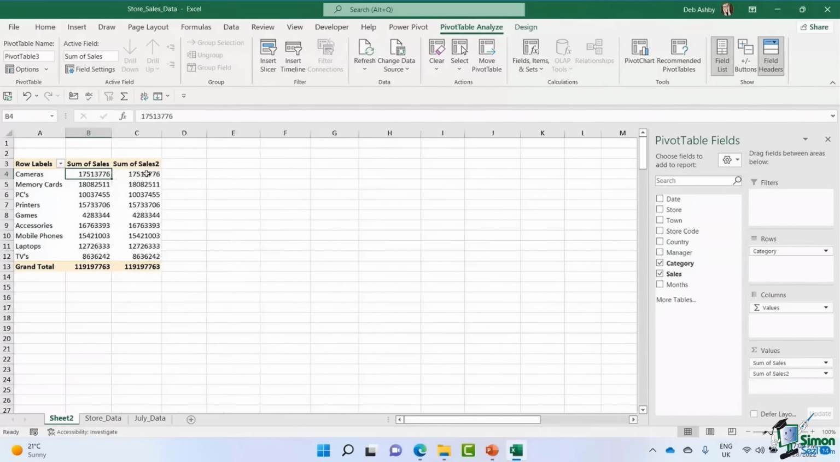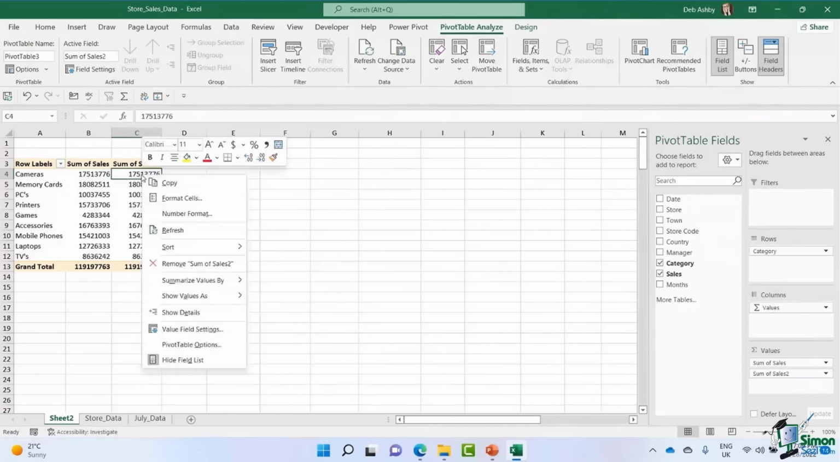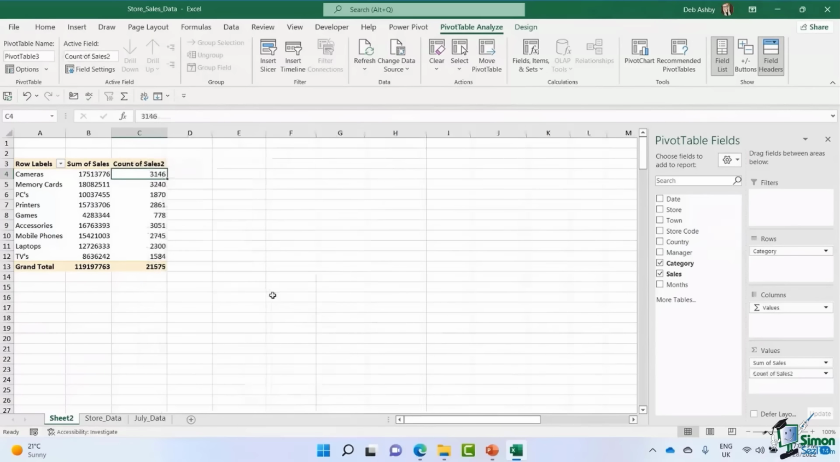It's going to give us another column, and of course by default it's going to do a sum. So we're getting exactly the same data as the previous column. But you might have already worked this out. We can very quickly right-click in this column and choose to summarize the values by the count instead. So now I have the sum of sales, but I also have the count in the same pivot table.